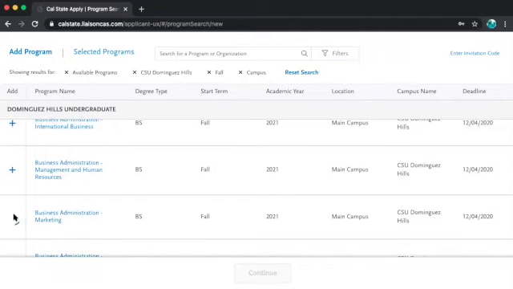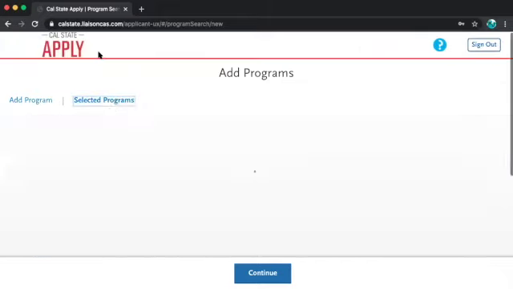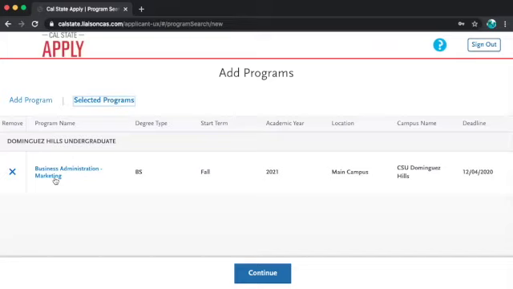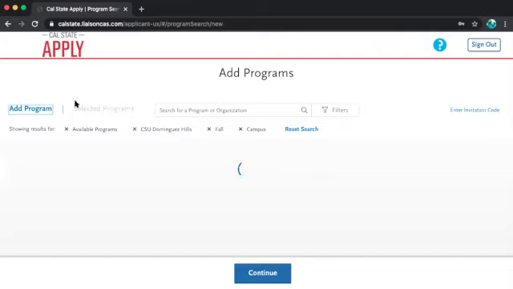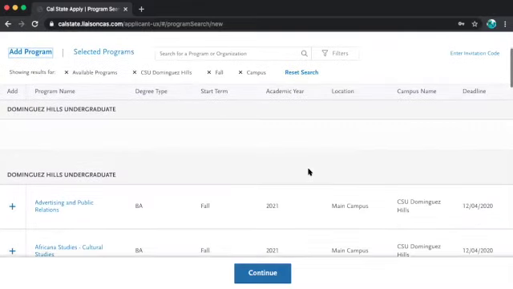I'm gonna click business administration marketing for Dominguez Hills. So this has been checked off, okay? If I click on selected programs, I know that for Dominguez Hills, I've already chosen business administration. So I need to add more programs, right? Because I'm applying to more schools.